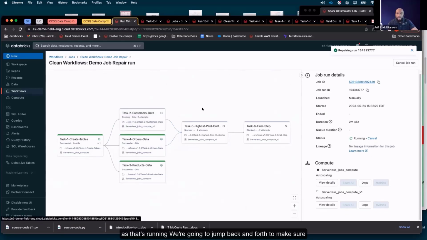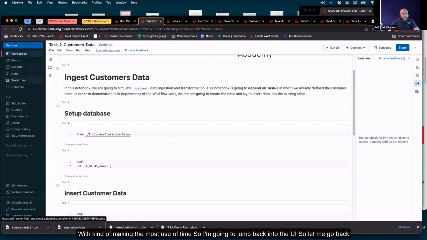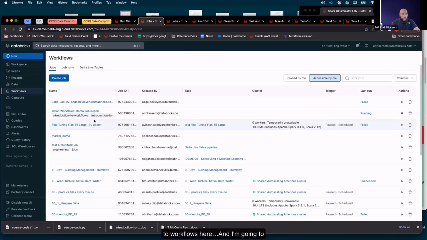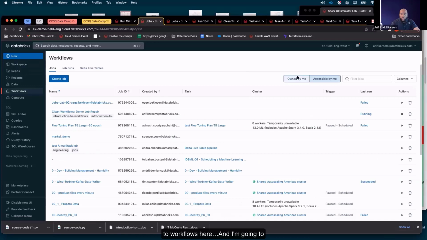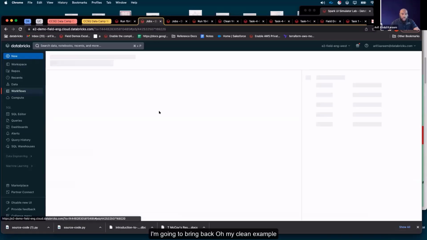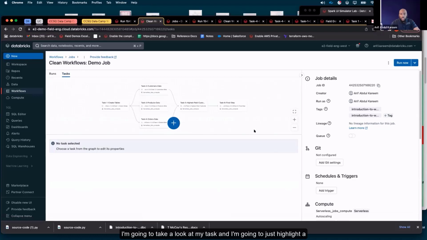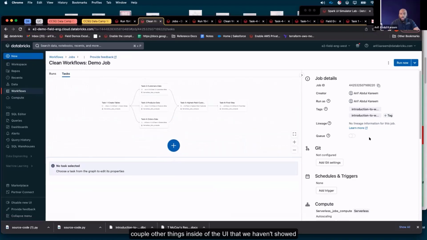Okay, as that's running, we're going to jump back and forth to make the most use of time. So I'm going to jump back into the UI and go back to workflows here. I'm going to bring up the ones that are owned by me, bring back up my clean example, and take a look at my task. I'm going to highlight a couple other things inside of the UI that we haven't shown.